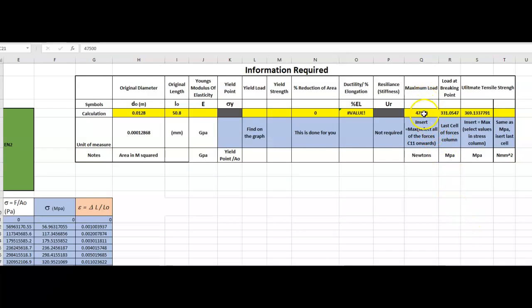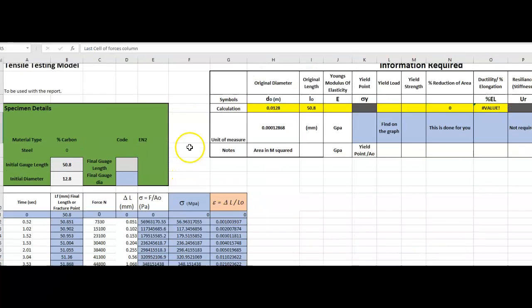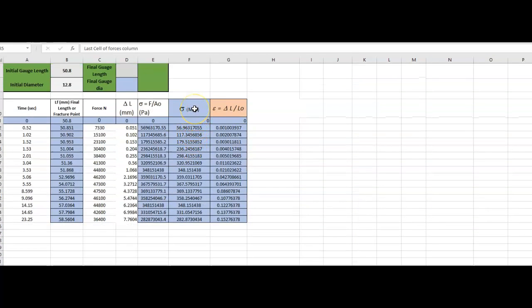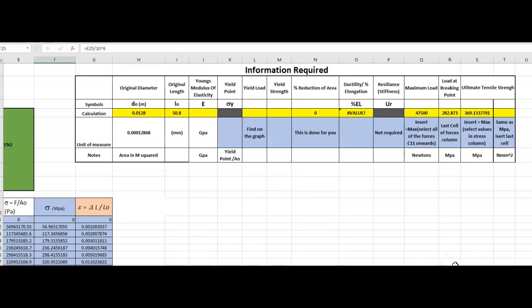So therefore, our maximum load is 47,500. So you've already found one of them. The load at the breaking point, that has got it at F24. Because it's obviously one out, it's F25. If we go down to the column, we're looking at the stress column, and it's our last column. All right, so 282, 873, etc.